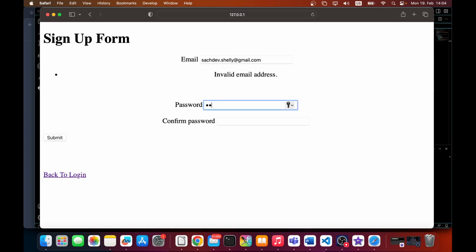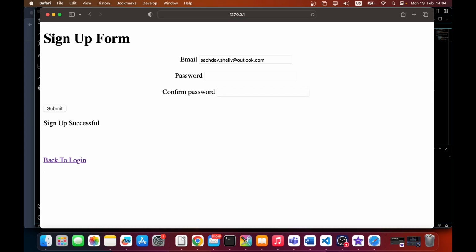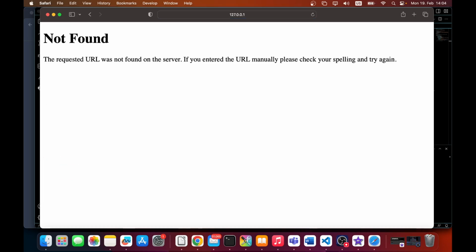So let me enter something which is, I think I had tried it with that email earlier, so I'll change it. Okay, yeah, and let me enter the same password. So if I submit, it says sign up successful, which means everything was validated and everything that we defined in our program is working. Now if I click on back to login, it should take me to a page which has email ID and password to login.